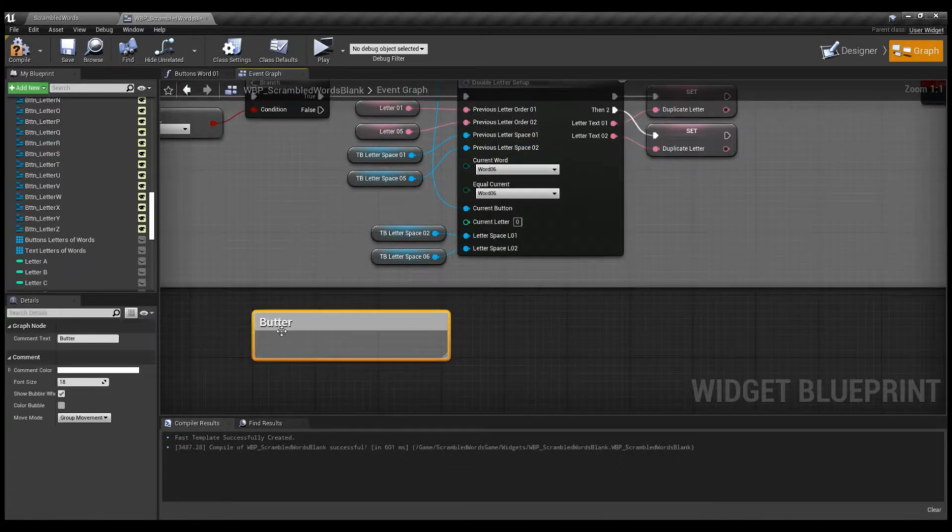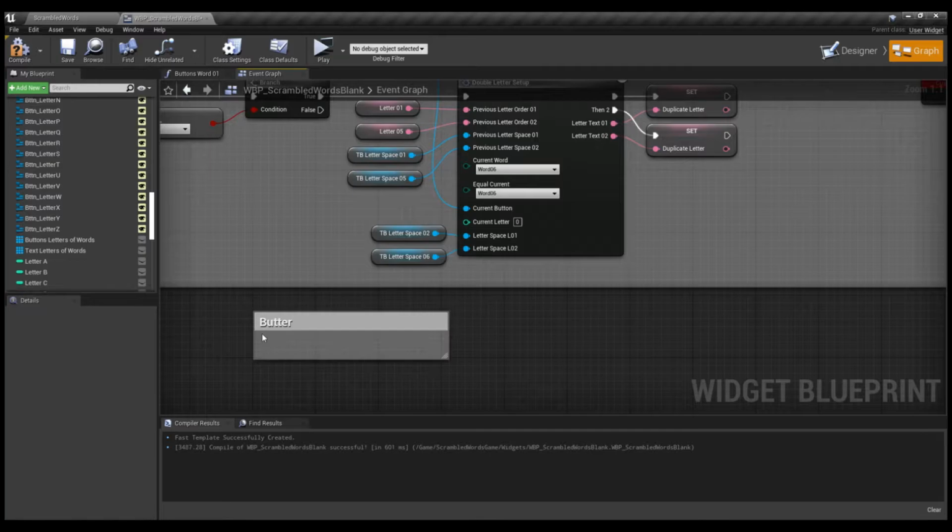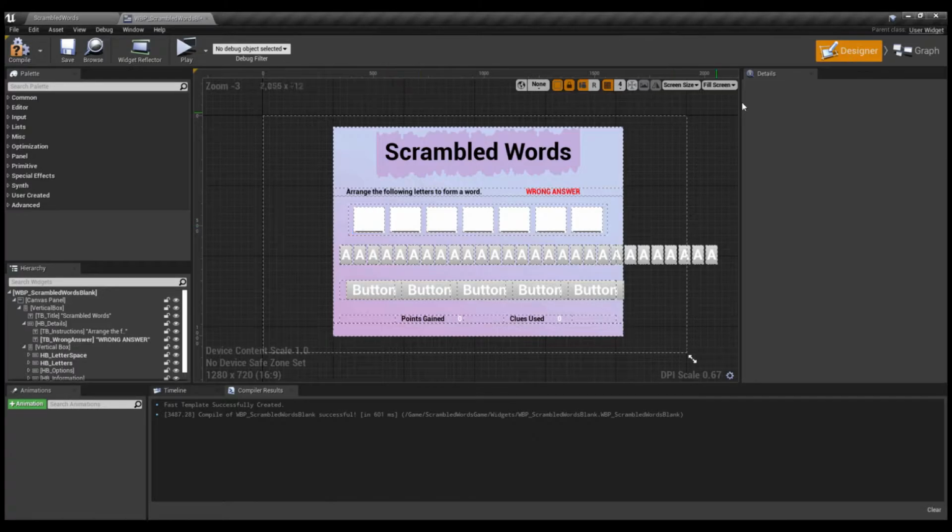In this case, for the letters T, which are the double letters on this butter word, the previous letter to be clicked is U. And in the order of this word, U is letter number 2. So we're going to connect letter 02 on these knots. For the previous letter space, it tells this event that these letters should only be clicked when the previous letter or letters that we connected here are already on the letter space, which is this space.